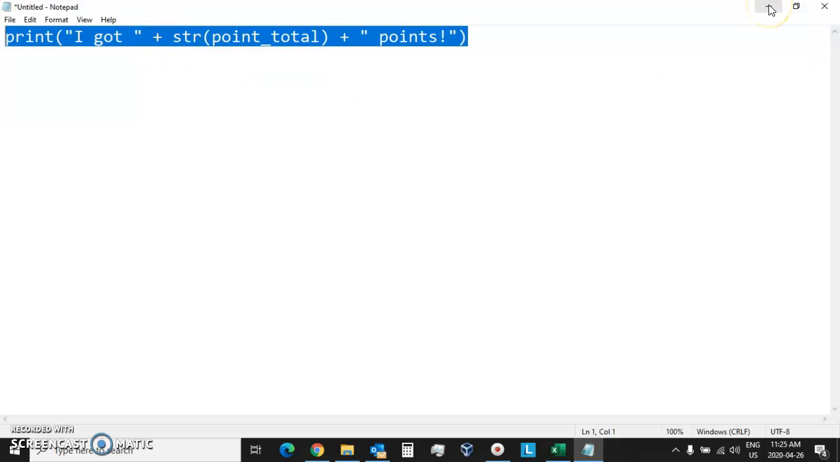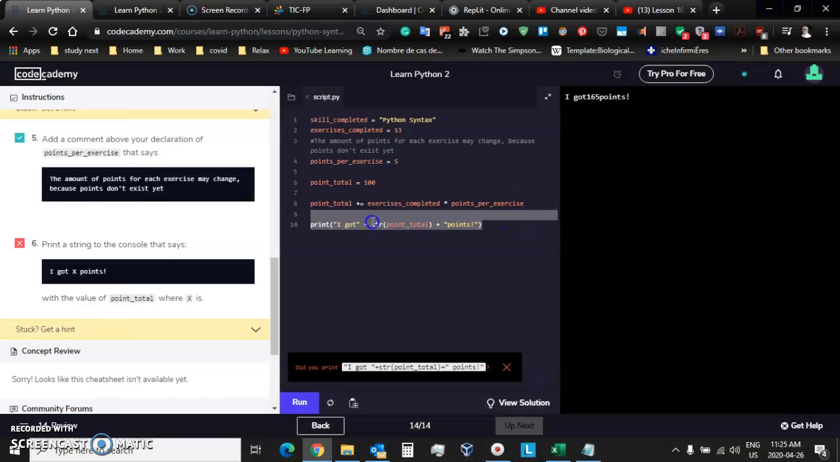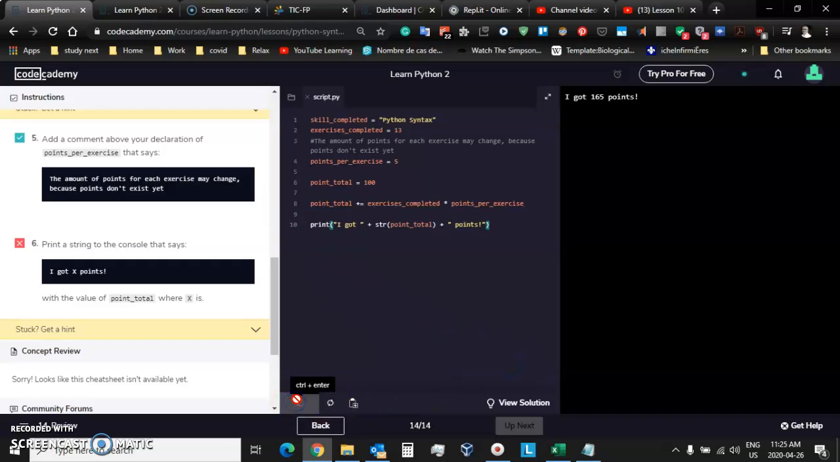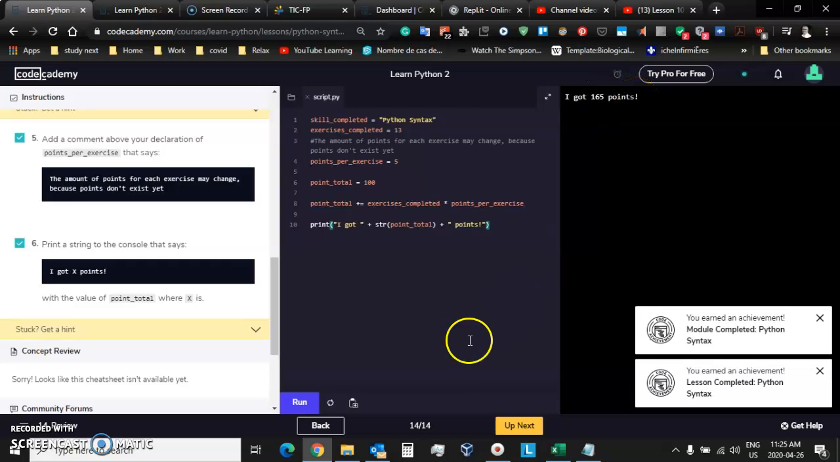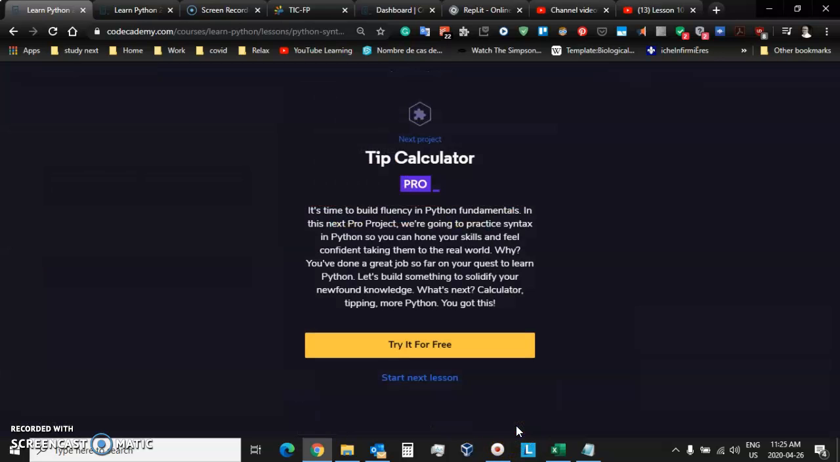So this takes a little bit of getting used to. It might look strange when you first look at it, but I promise you that it's not that difficult and you will get used to it pretty quickly. So let's go ahead and run it and we can see I got 165 points. And let's click up next, and it looks like we are done with this section here. So we can click Start Next Section.